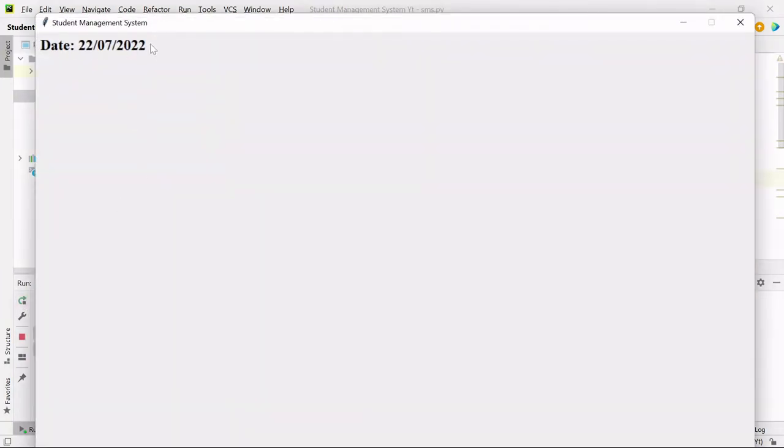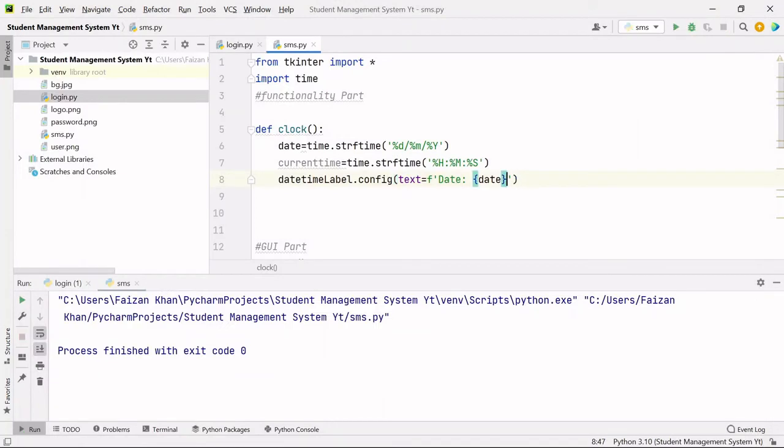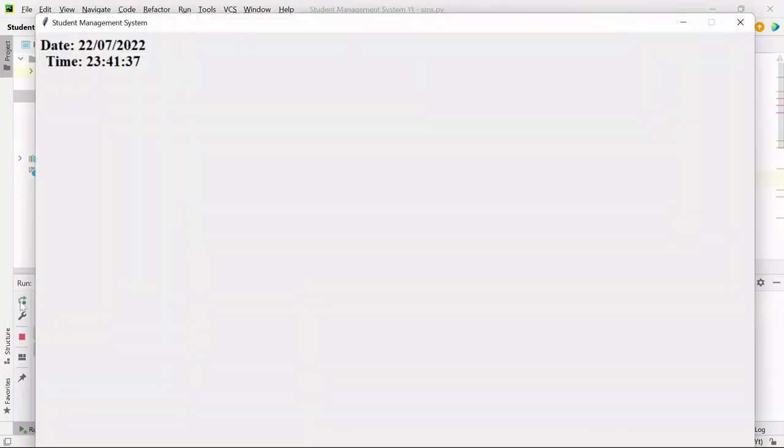Now in the new line only, I want to see the time. So what I'll do, I'll use the new line character, which is nothing but \n, and then I'll mention time as the string, and the time is stored inside this current time variable. So I'll simply use this current time variable like this. Now if I run it, you see we got the date and we got the time in the new line.